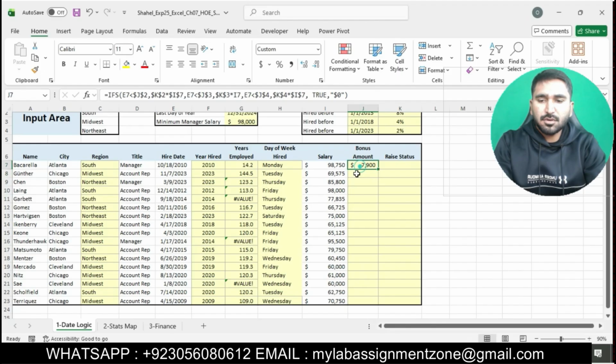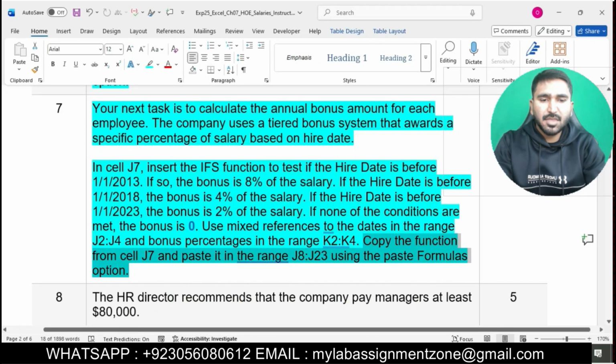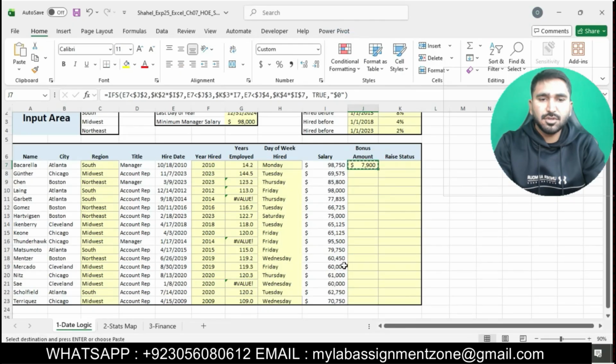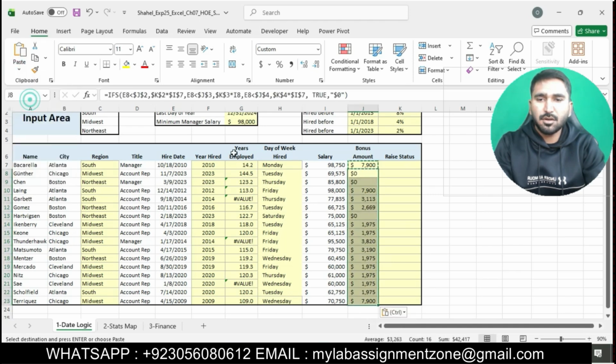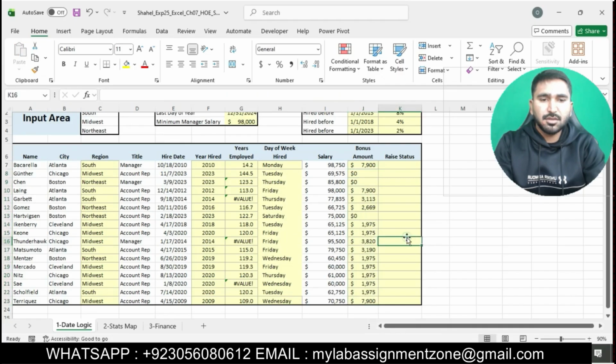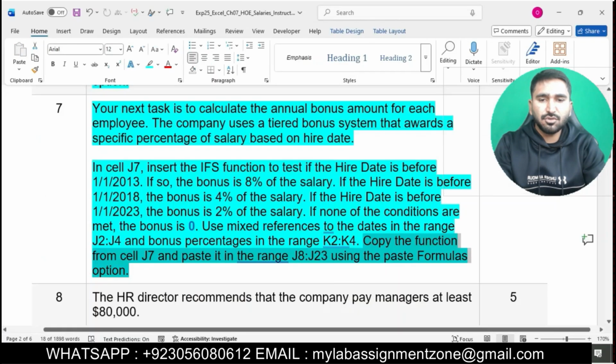Now complete the column. Copy the function from cell J7 and paste it in the range J8 to J23 using the paste formula option. We will select this complete column, go to the Home tab in the Clipboard group, click on Paste, and click on the paste formula option. Okay, this is good. I have done this question so well.